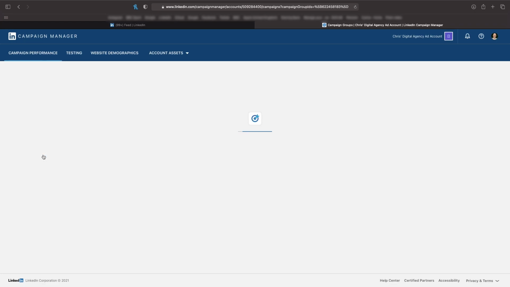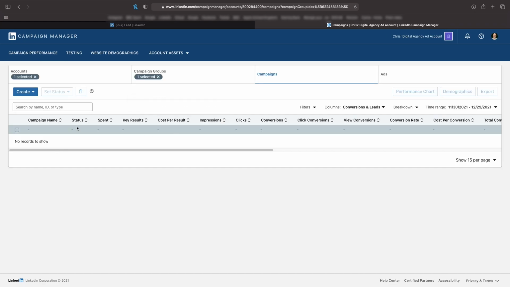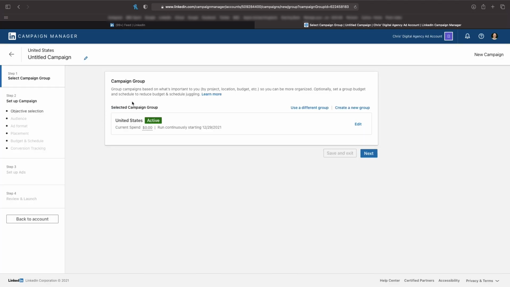So we'll start by selecting the United States. We're now in that United States ad group, so we can click create to create a campaign. And here we just want to quickly double check that this campaign is being created under the right ad group, which it is. We want this to be under United States.